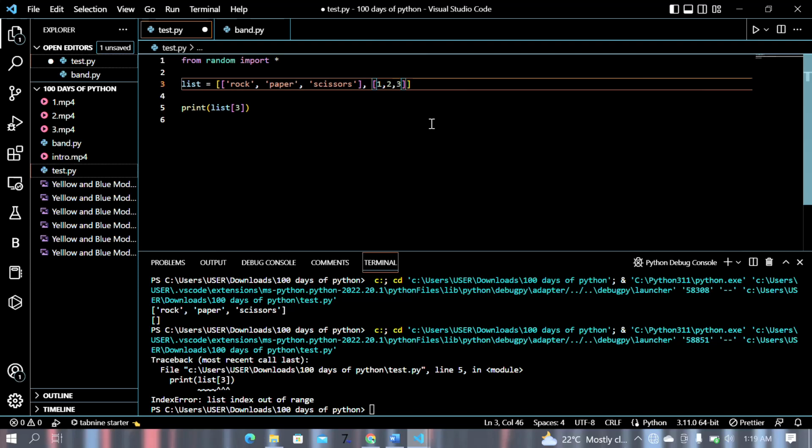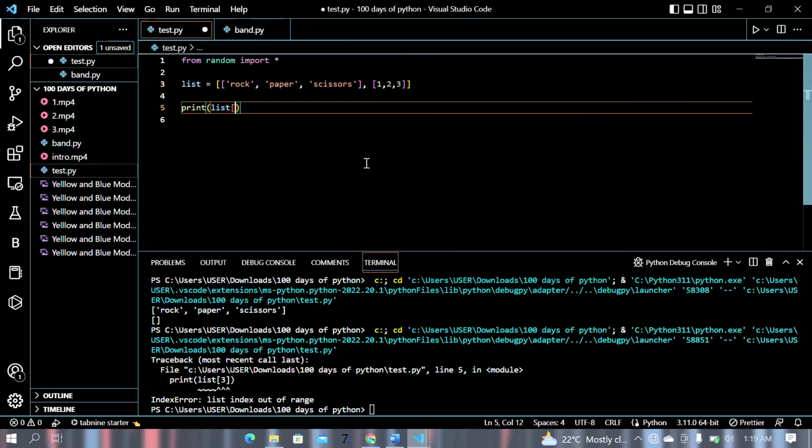So how do you think we're going to access rock? I'm going to give you a minute to try and print out rock. Just experiment with it. Okay, so if you got it, then congrats. But if you didn't get it, I'm going to break it down.